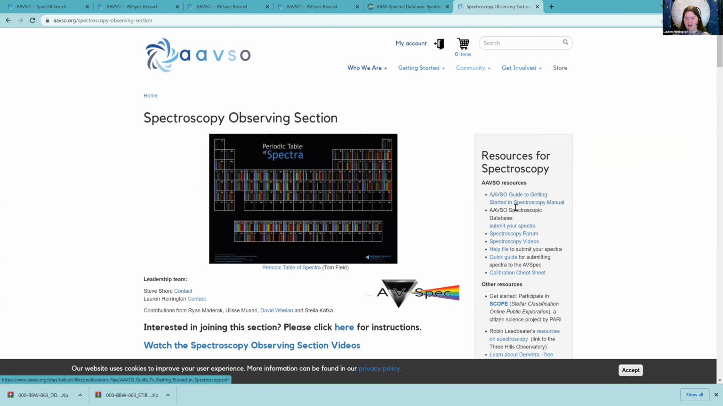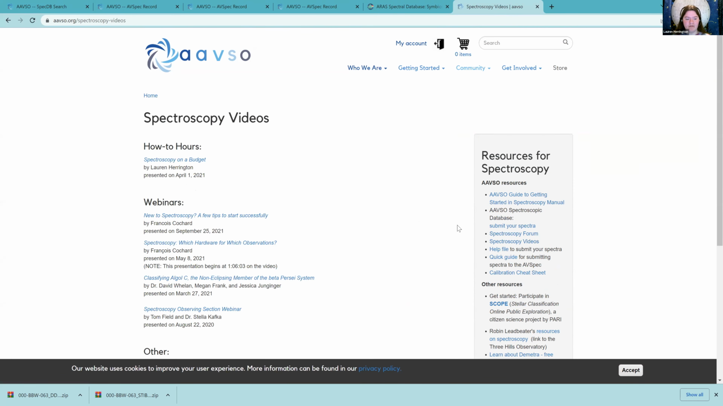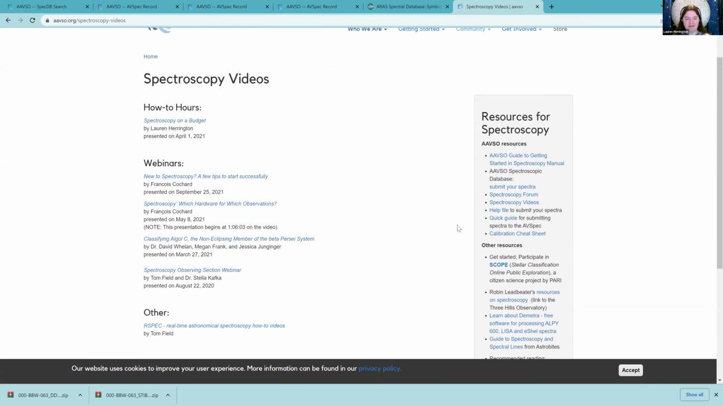It's the spectroscopic manual. Of course, the link out to AVSpec, but the forum, Sarah put together a list of all the various how-tos and webinars and stuff that the AAVSO has done on the topic of spectroscopy. So there's quick links to those. And yeah, just a whole lot of helpful stuff is housed on the section page, maybe not promoted quite as much as it should be. Great. Thank you. Those are good.